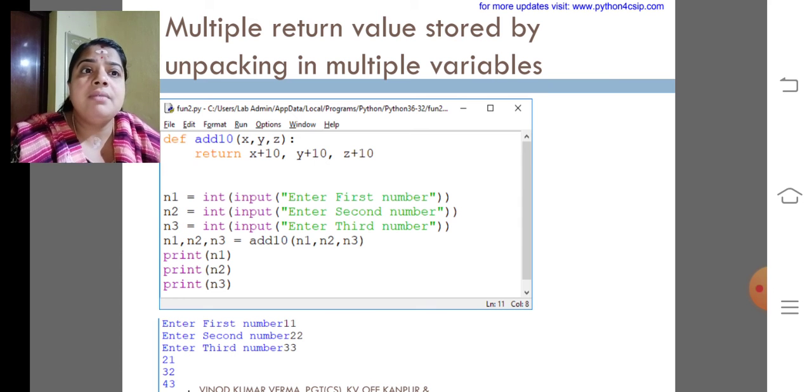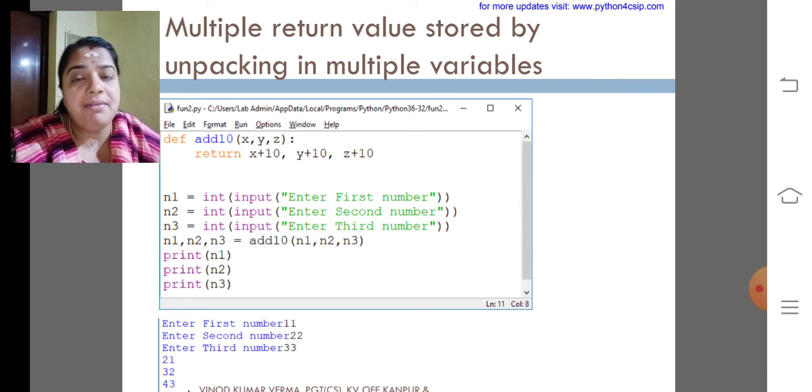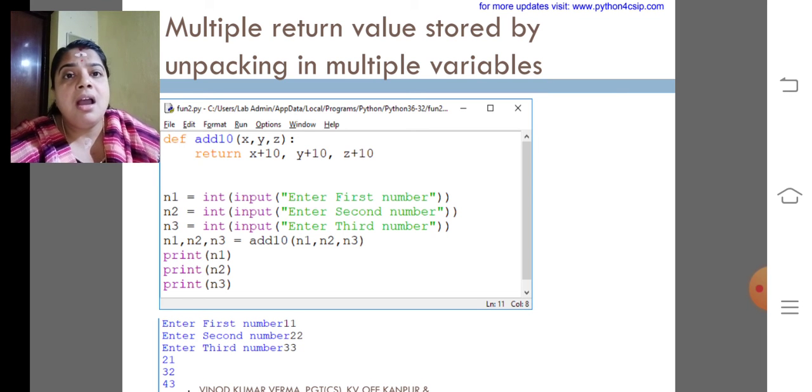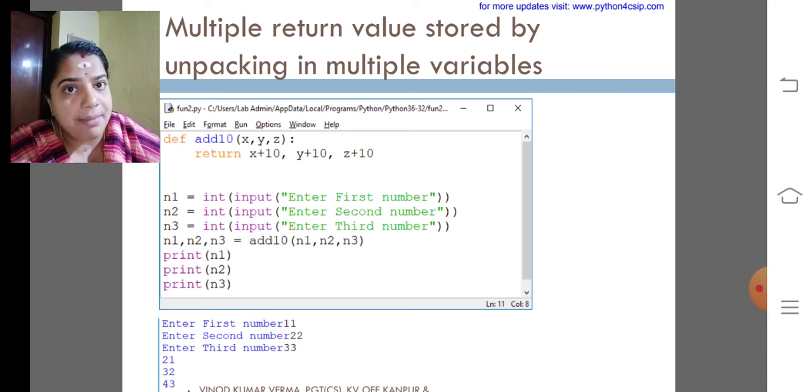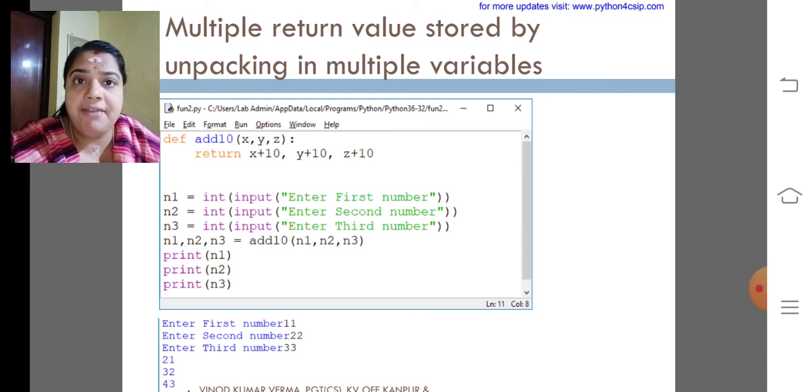The next one, multiple values stored by unpacking into multiple variables. In the previous one we discussed how to return multiple values into a tuple, but here we are going to unpack the tuple by giving different variables. The function definition and the function body are very similar, but the calling is different. Look at the calling, after getting n1, n2, n3 values from the user.